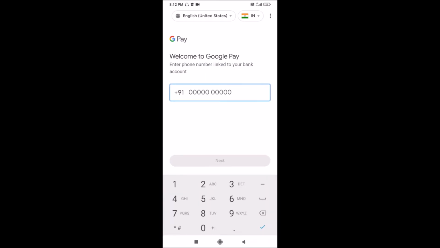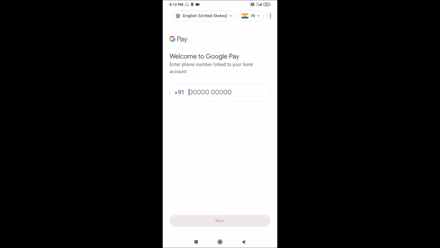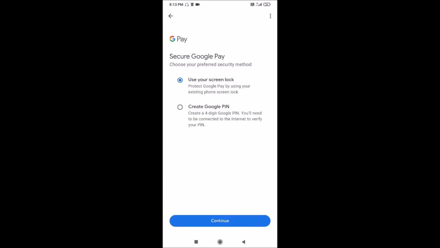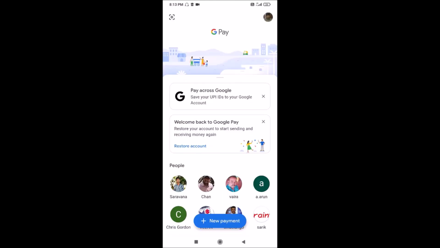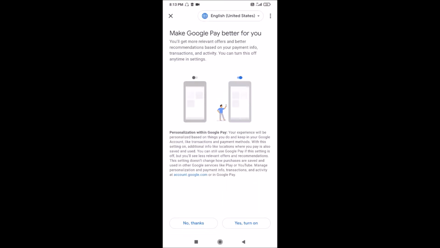Now you need to enter your phone number here. The number is entered, the email has to be selected, and then you will receive an OTP sent to your mobile number. You have to verify that. Once the OTP verification is complete, you will be asked to set up a lock for your Google Pay, where you can either select a PIN number or the screen lock like you use for the phone. I'm choosing my style, and you can choose your own style of lock pattern or lock system.